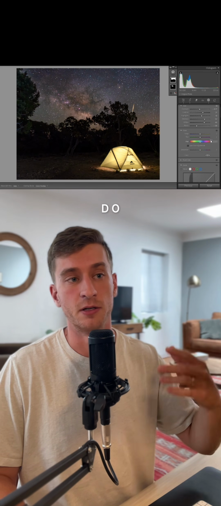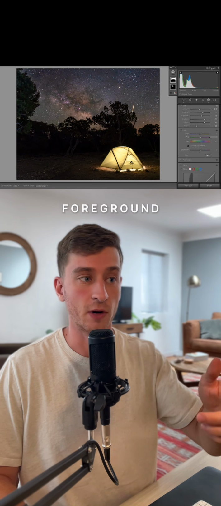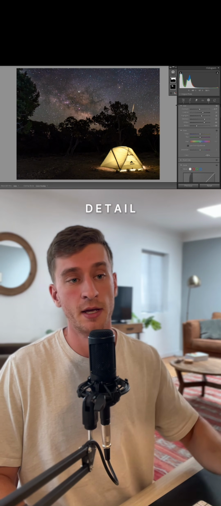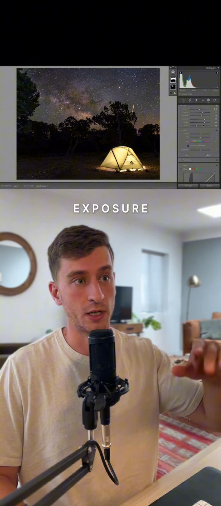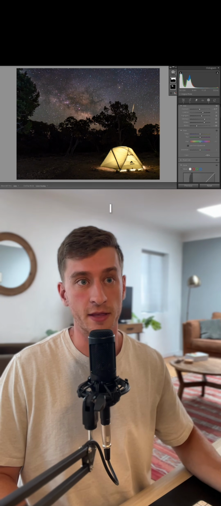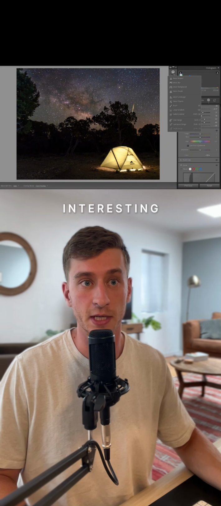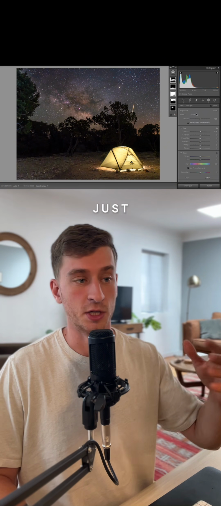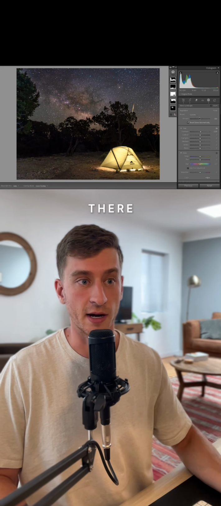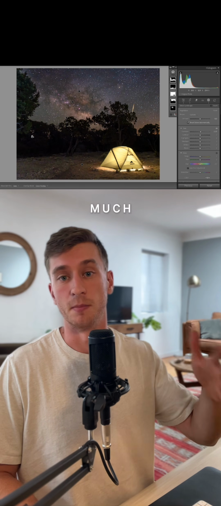The last and final thing I'm going to do is try to create a mask over the foreground because I actually think there's a decent amount of detail that came through on the exposure. It wasn't fully night out yet. And I think we can actually grab a lot of detail in the foreground and make this image a little more interesting. So that's after increasing the exposure just a little bit on the foreground and creating a mask there. And I think we have a much more interesting and a much more detailed image.